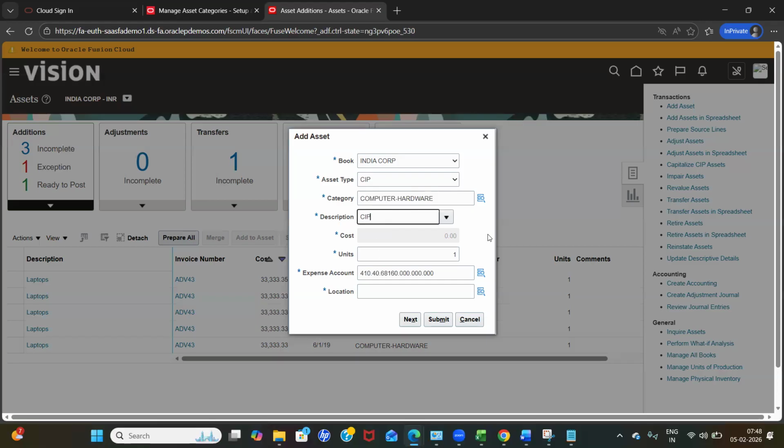Okay, for our understanding purpose. Then cost, I'm not adding. It's not allowing also. Okay. Keep it, remember, there is no cost involved in the CIP. Cost is not yet finalized. You can add the cost once you have created the CIP. Once it is finalized, you can convert the CIP to a capitalized asset. So now we are just adding the asset.